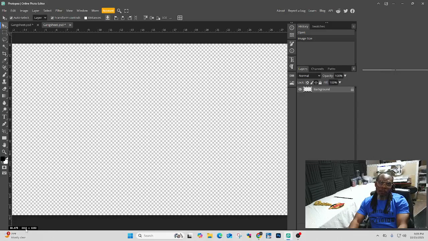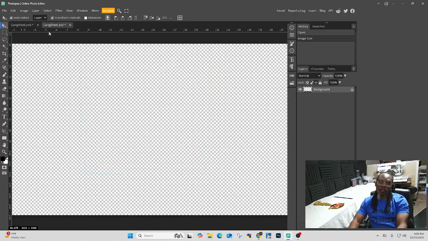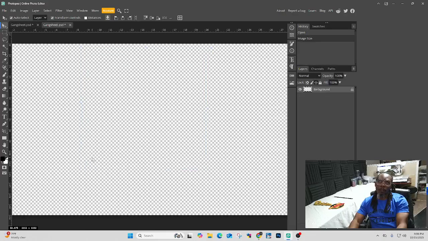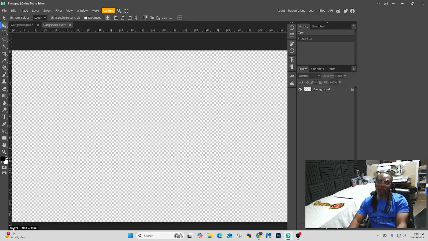If you see down here, the dimension size is a lot smaller than this one. That's 300 DPI compared to 72 DPI. The file size is different. You know what I'm saying? At 100% zoom is showing 16% compared to this one. To get the same 100%, you got to zoom in a lot more.